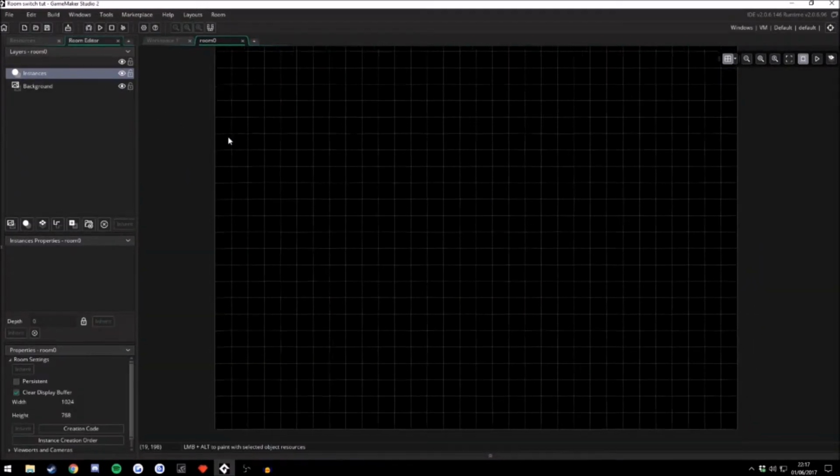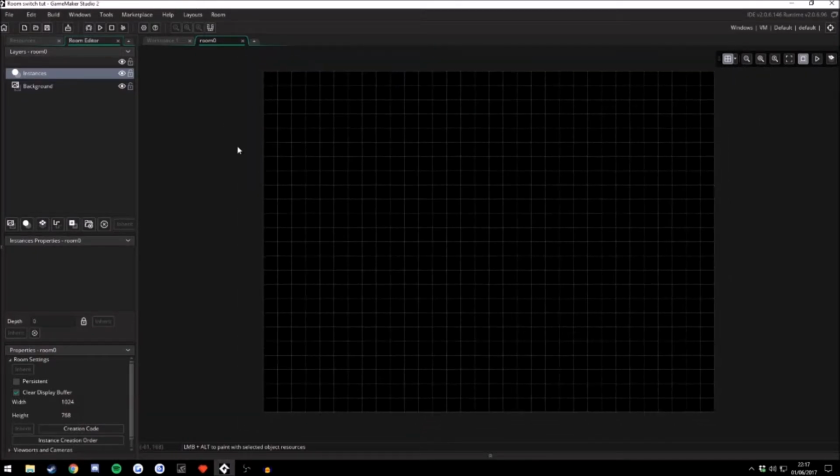in Gamemaker 2. It's going to be a very simple tutorial. So we're going to make it so that on a button press, switch room. Simple. So I've created a new project here called Room Switch Tutorial. We have nothing but the starting room, which Gamemaker 2 is preloaded with. So in our rooms here we have nothing at all, it's totally blank.